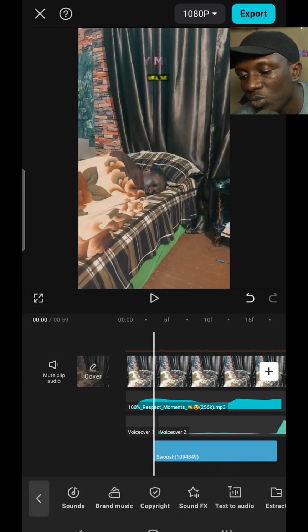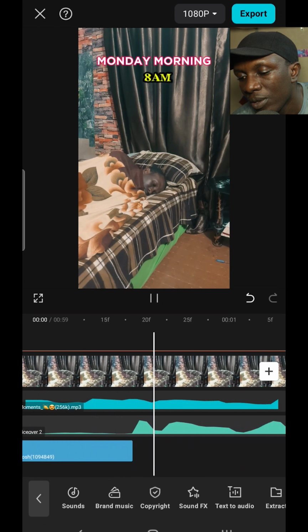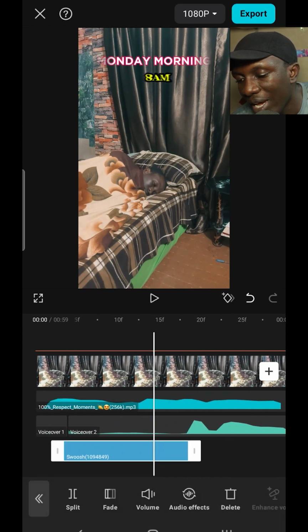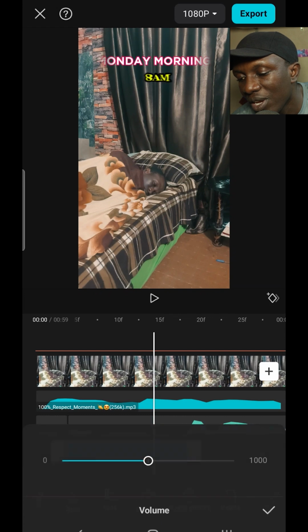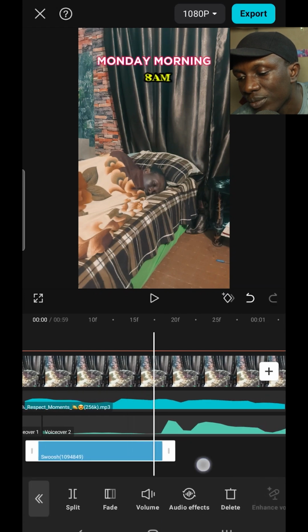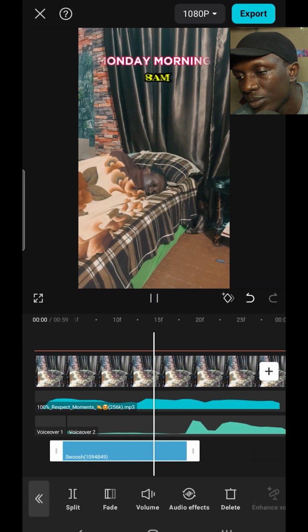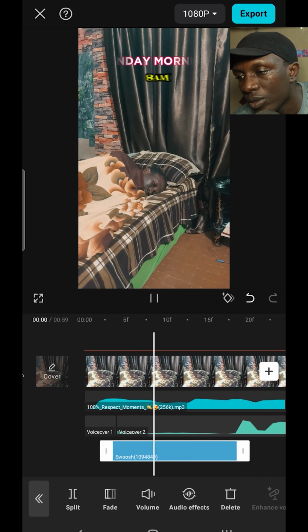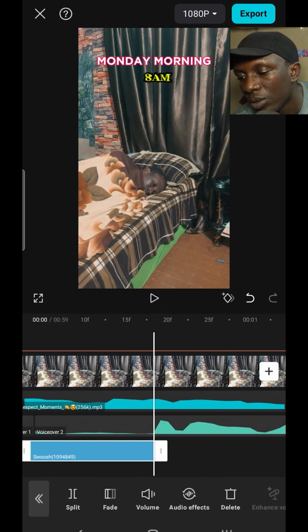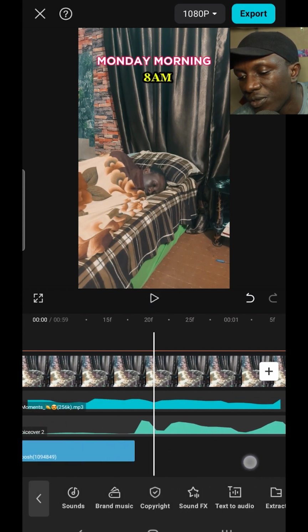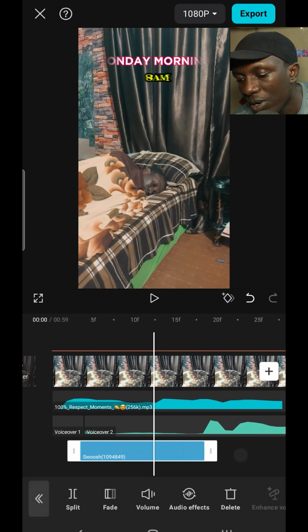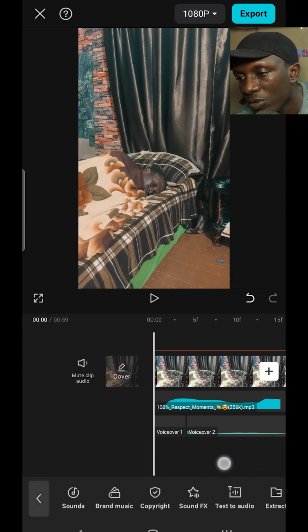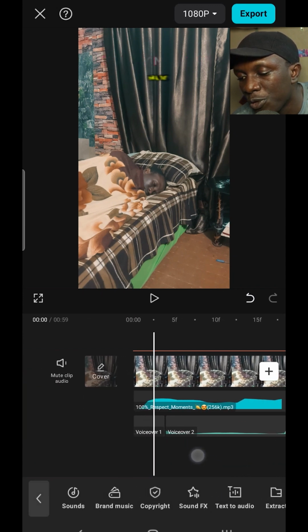So just search for the one that you want. Let me increase the volume. So you click on the sound effect and then you can increase the volume, and then you see the sound effect does not really follow. Let me go and look for another one, one that will follow, that will be like vroom.